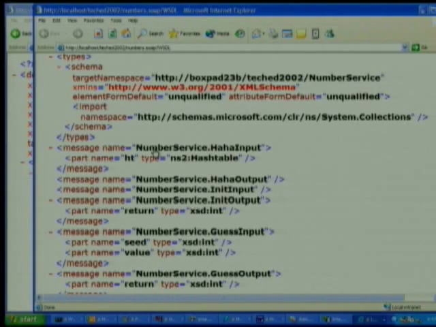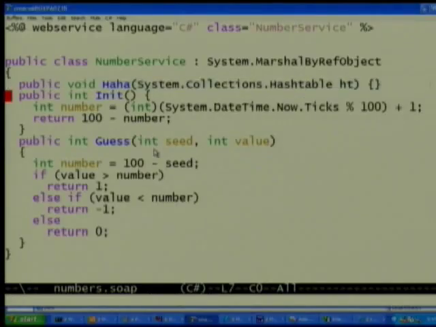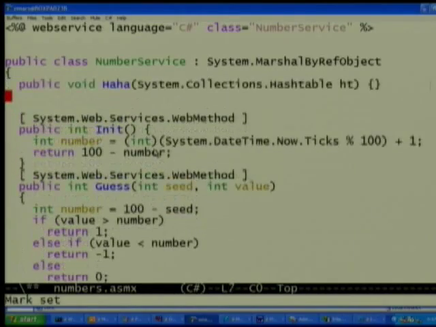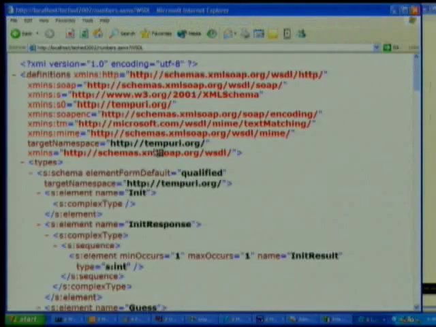ASMX, in contrast, uses XML schema as the focus of the plumbing. And it does an infinitely better job dealing with arbitrary XML schema, and it is proscriptive. If I take this method and go over to numbers.asmx, and try and make it a public method, and recompile the ASMX, it's going to throw an exception. It's going to throw an exception because hash table is not a legal type, because there's no possible good representation for it in schema.